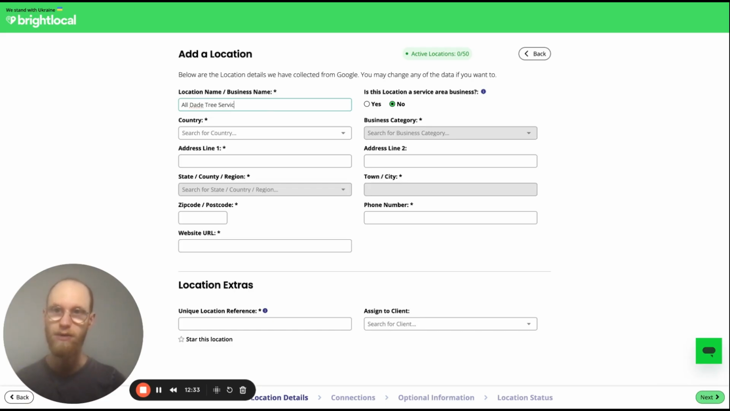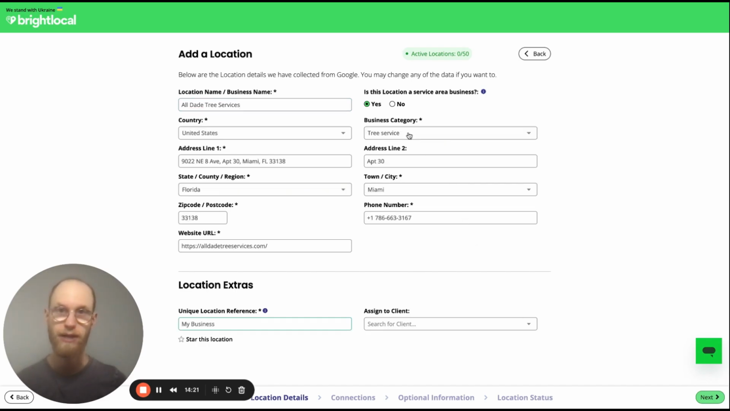You should know all these details for your business. For business category, you fill in tree service. I'm just going to do that real quick now. Okay, so now I got everything filled in. Just be sure to select service area business if it is yes here. And then, as I said, if you have your address on there, it should pull all that info. Otherwise, just fill it in like I did here.